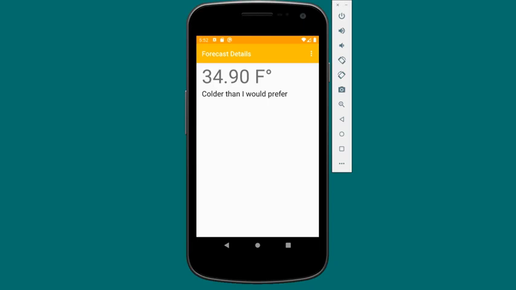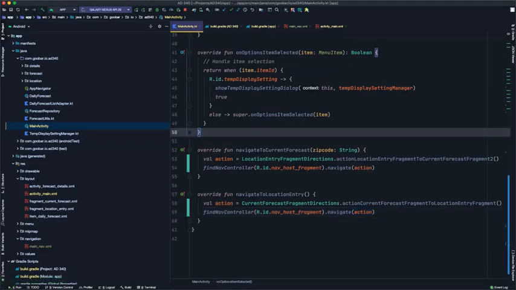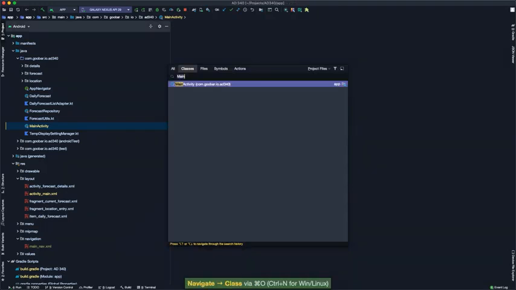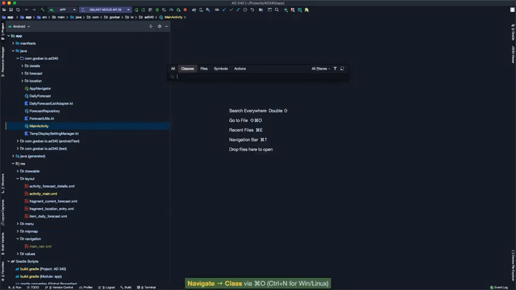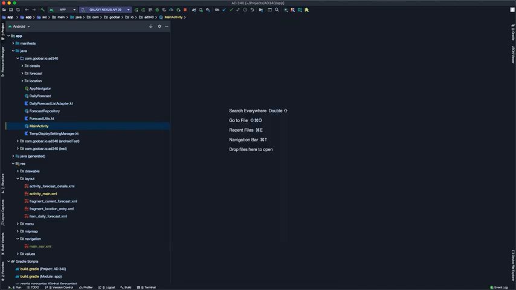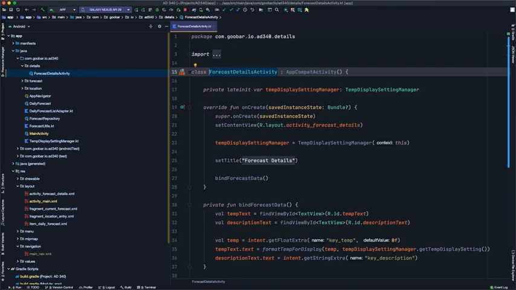And the first thing that we're going to need to do here is to convert our location details activity into a fragment. So let's go back to Android Studio, and I'm going to close all of these files, and then I'm going to open up location, excuse me, sorry, I'm going to open up ForecastDetailsActivity. I had the wrong thing written in my notes. So ForecastDetailsActivity here.